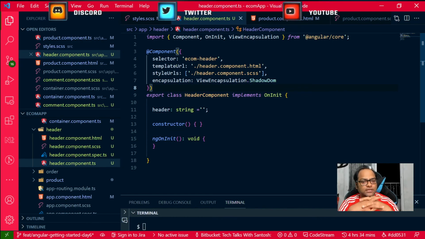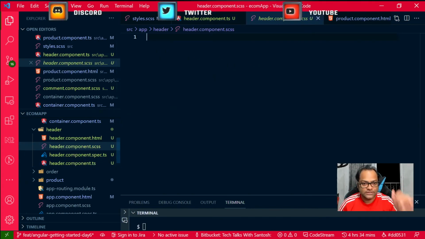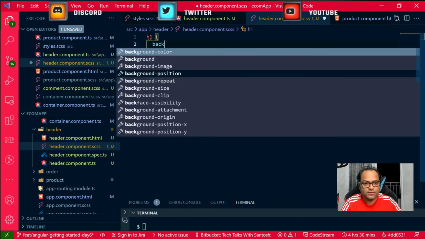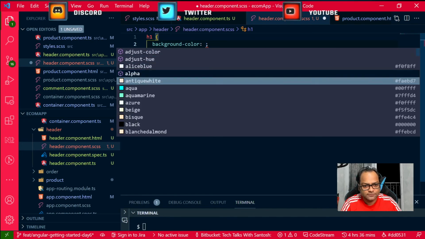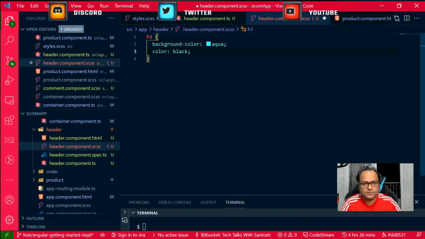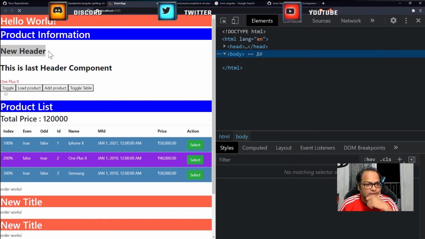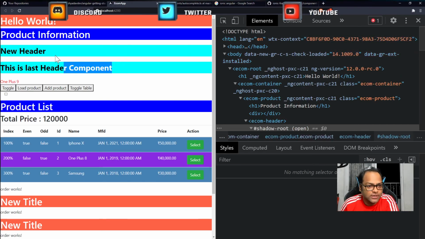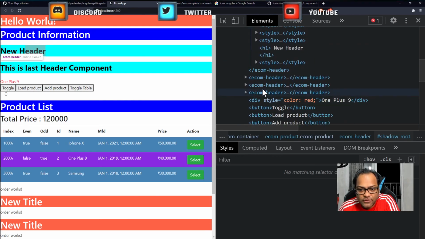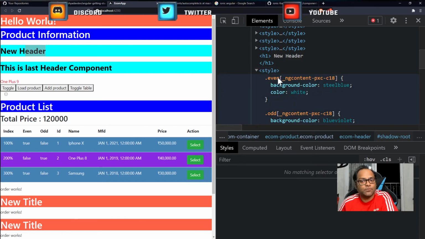They use, I think, CSS variables. I think that's one way to override it, but all the styling will be wrapped inside your own component. So if I apply something here, right? Let's say h1, and let's use a different background color, let's say aqua, and color as black. Let's see this. You'll find this header has this background color and this text color, but that's not the important part. The important part is this: the styling will be wrapped inside its own component itself.